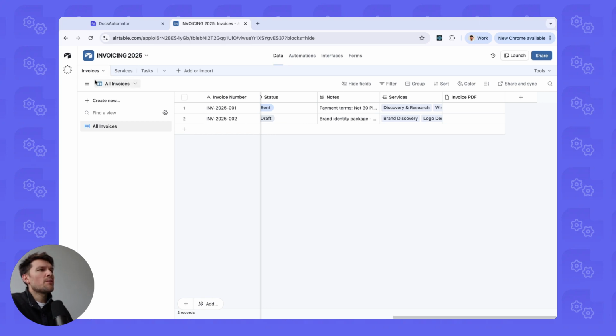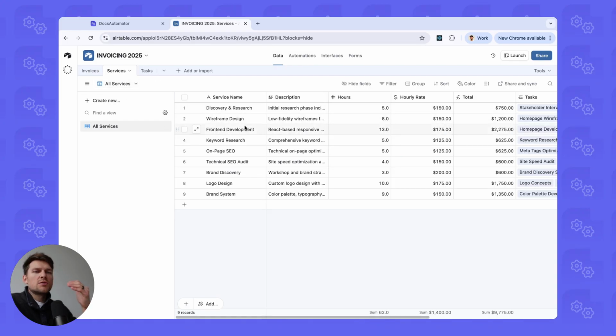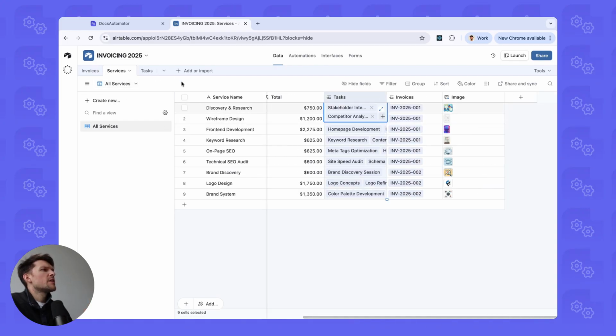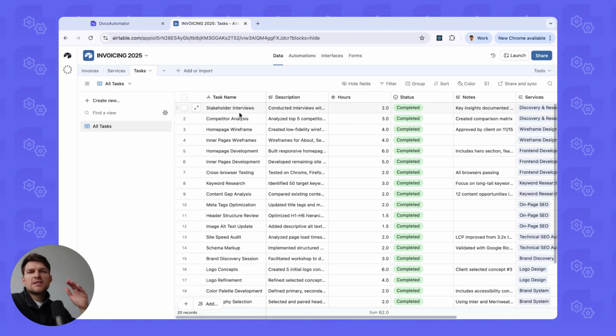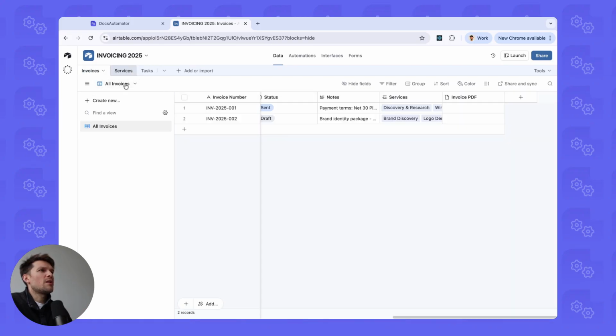We are printing from the invoices table, so every record from the invoices table, and then these records are connected to certain services, or they have certain services on them, and then every service has certain tasks on them again. So that's our nested relationship between all our tables in Airtable.